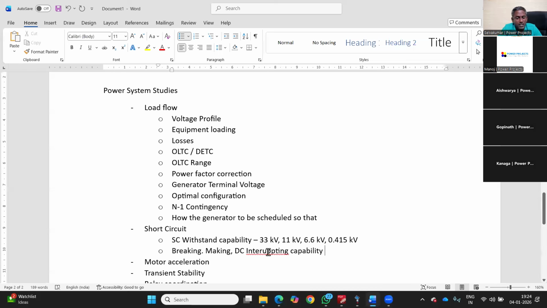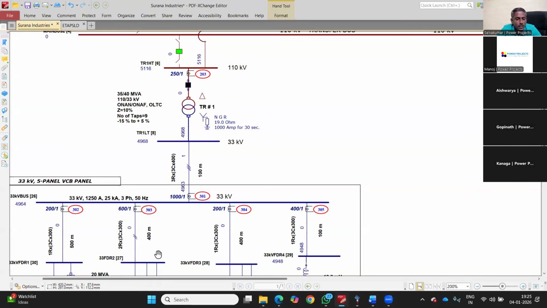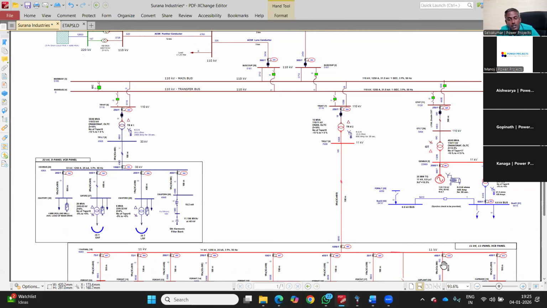Right? Breaking, making, and DC interrupting capabilities of all breakers. And a means to check the overvoltage during a short circuit. Yes, I meant overvoltage. During a single line to ground fault at 33 kV, what's the rise in voltage? During a single line to ground fault at 11 kV, what's the rise in voltage in the healthy phase when there is a single line to ground fault?